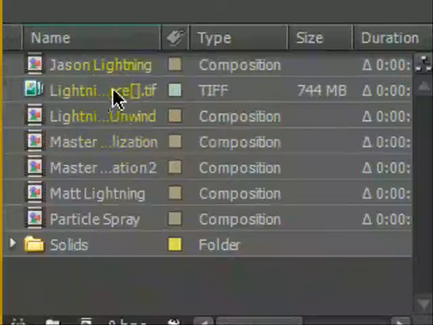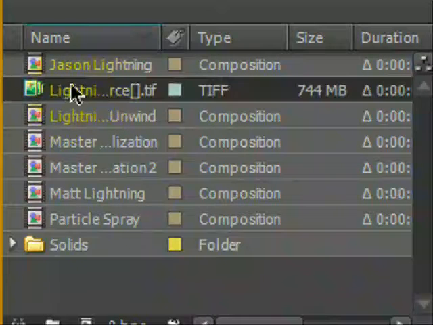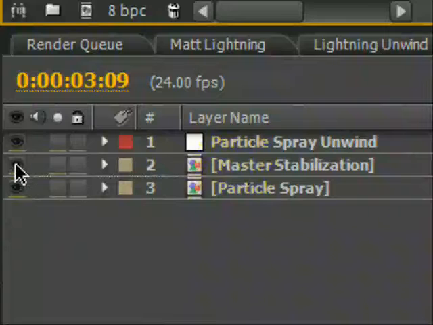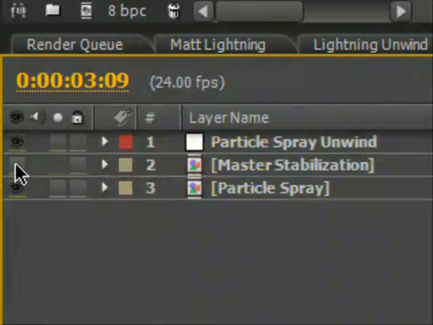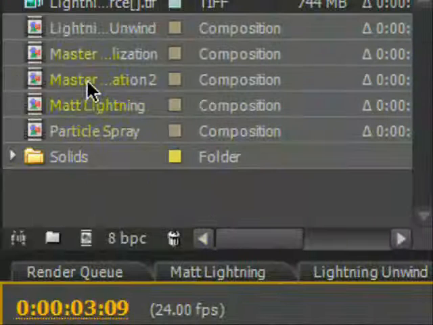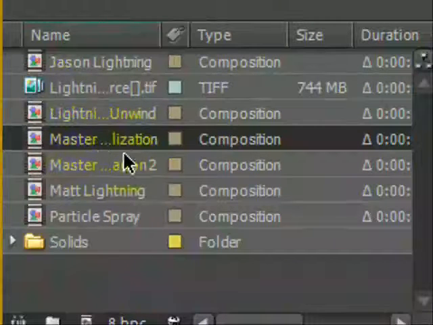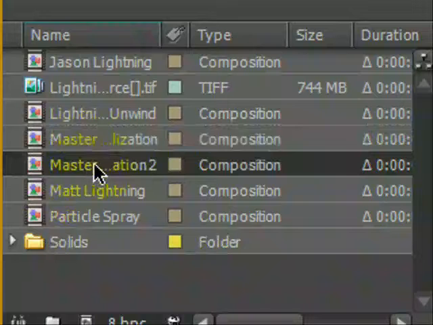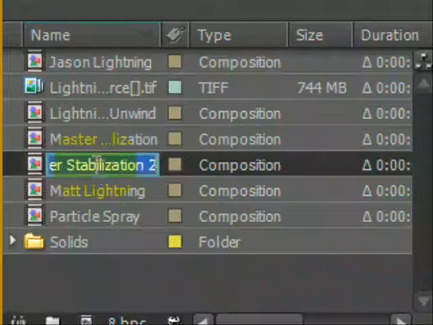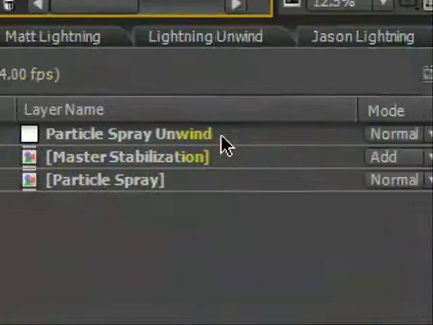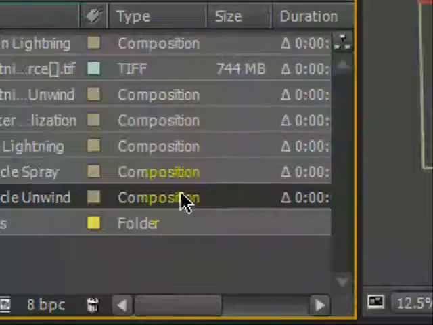This time instead of our master stabilization, first we have to take our master stabilization within this and disable it right here. So we just have our particle effect. Okay, now we have our master stabilization. We're not going to use that. What is this, master stabilization 2? Oh, I forgot to rename this. Sorry, this should be particle unwind, because we're unwinding the particle motion here.